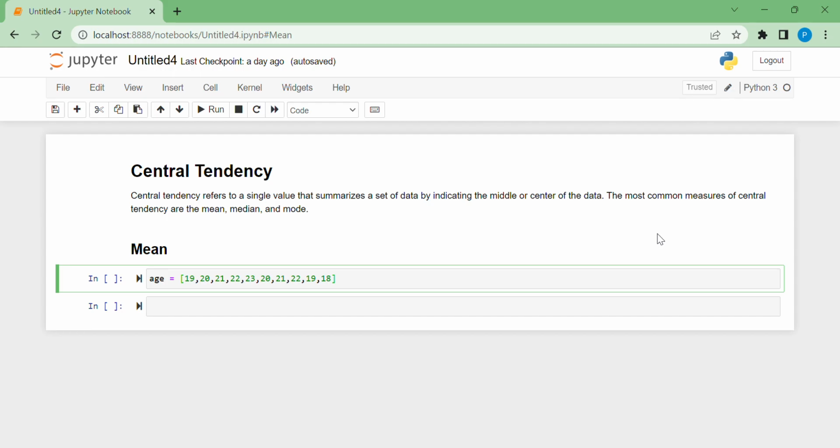So we will begin with the mean. What is mean? Mean is the average of all values in a data set, and it is calculated by summing all these values. It will be calculated if we take the addition of these values and divide it by the number of values, which is basically here there are 10 values.